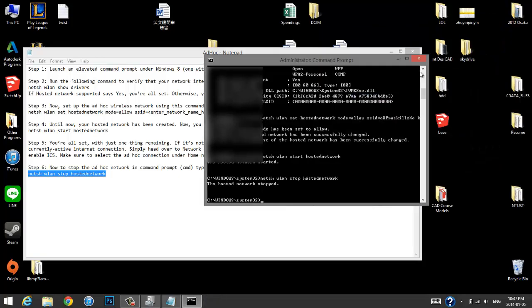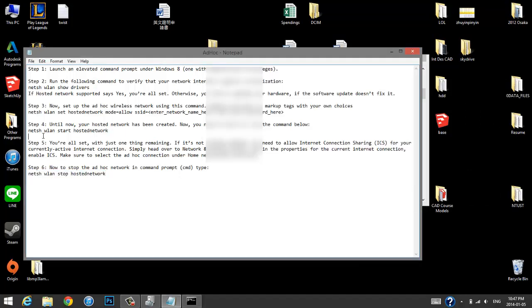Now ad hoc will be disabled every time you shut down your computer, so every time you want to use ad hoc, you have to type in the command that enables ad hoc. So that's how you use or set up ad hoc on Windows 8.